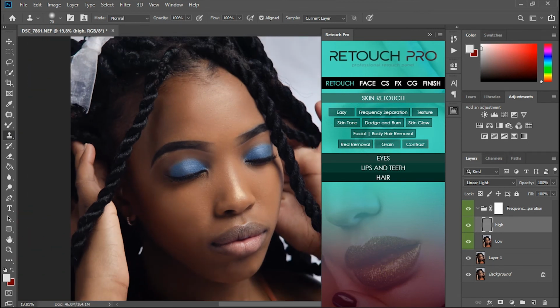Let's check the before and after. This is the before. This is the after. Before. So we're done with our frequency separation.